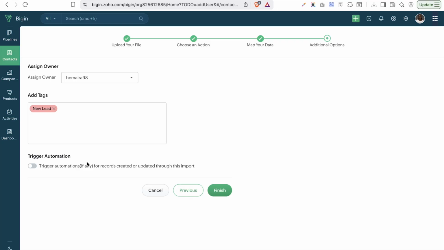And we can also decide that if we are going to be importing all of these contacts, we want them to trigger an automation in Zoho Bigin. When you click on this, all of these contacts can trigger an automation if they fit any of the criteria you have set in the automation. So we can toggle this on if we want, and when we are done, we click on finish.